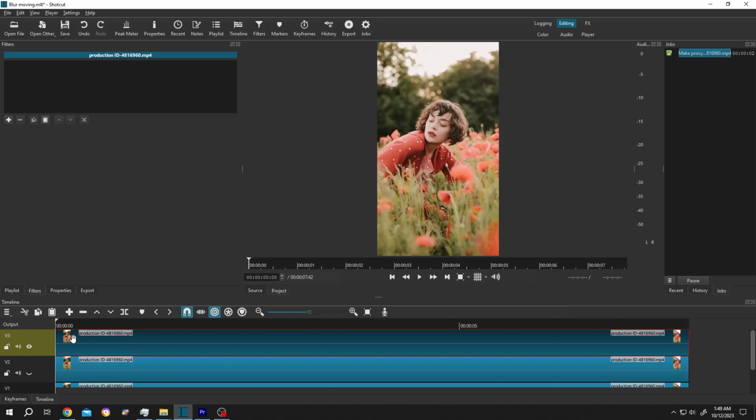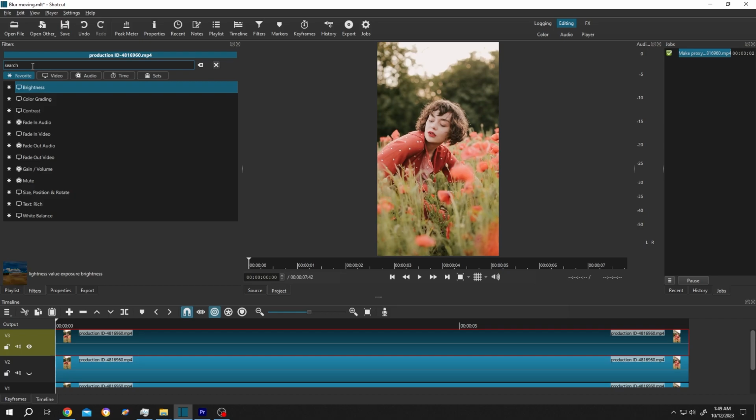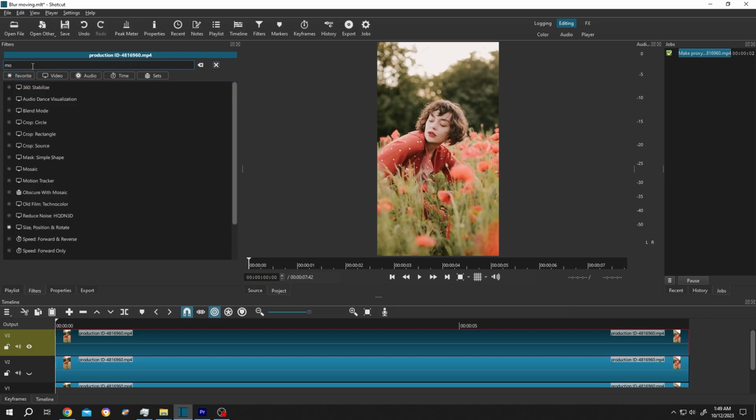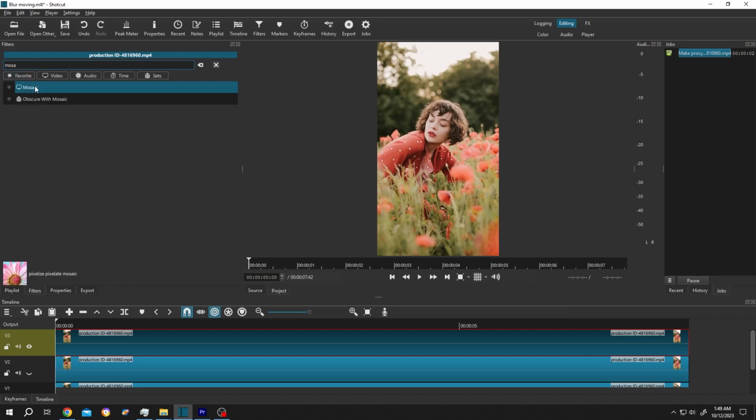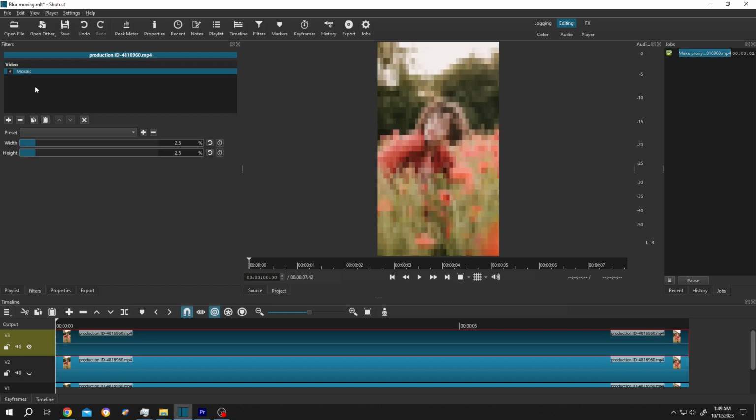Now select the clip, filters, or from up here, the filters. Then click on this plus icon. Search for mosaic, M-O-S-A-I-C. Single left click. Now click on the plus icon again.